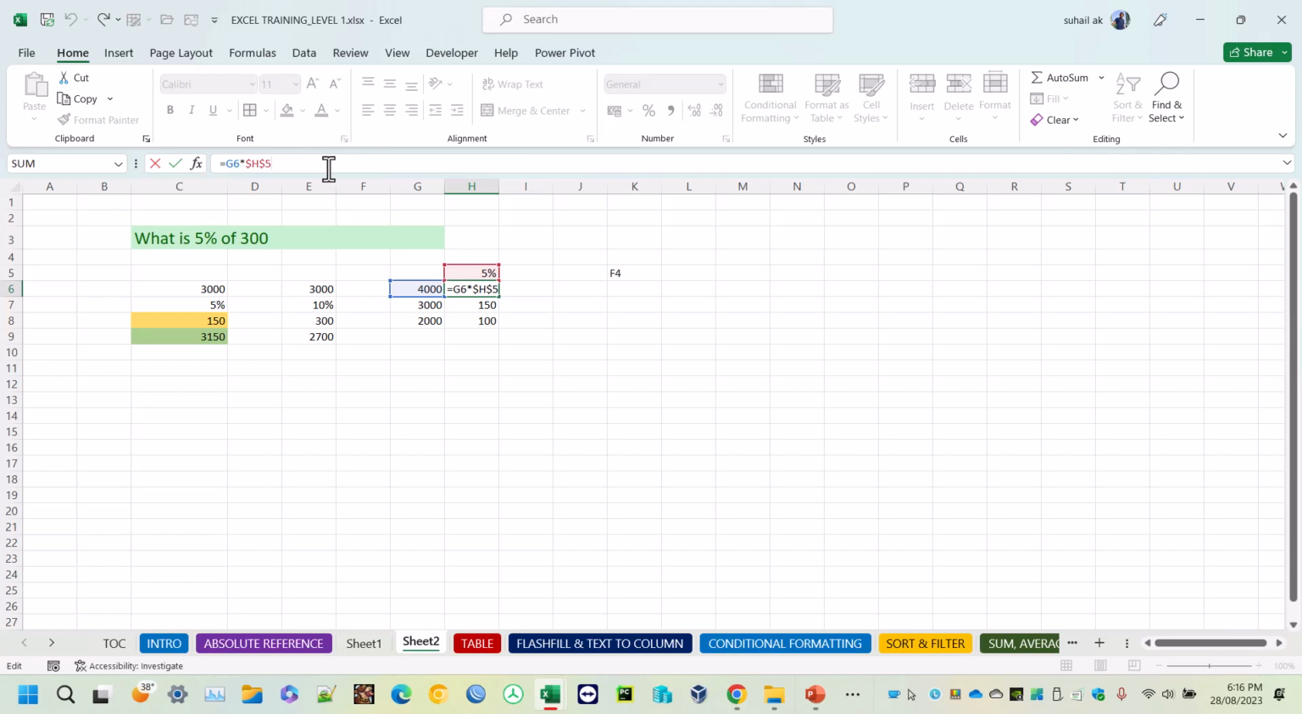So in the coming examples, in different scenarios, you may face this issue. We need to apply the absolute reference.